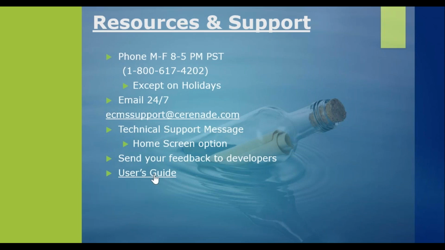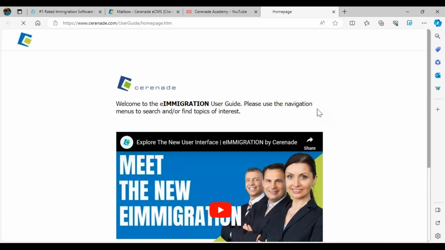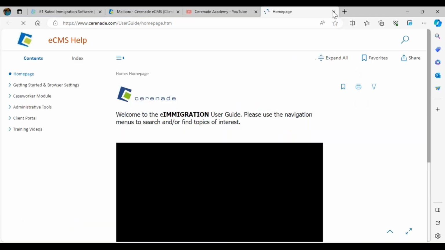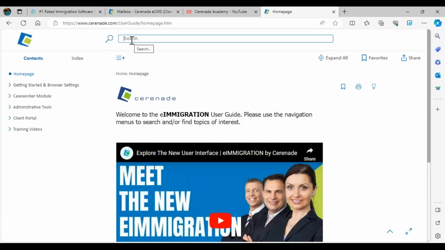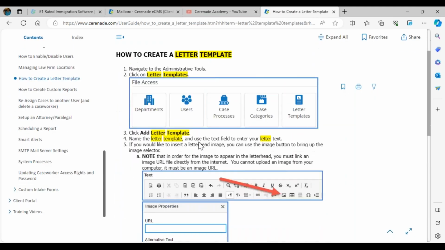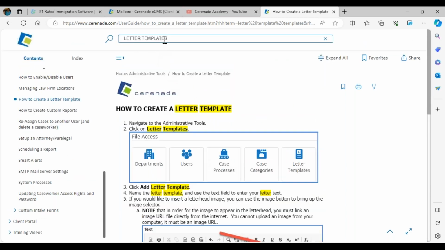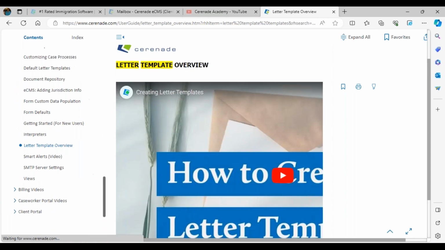You also have a user's guide. If I click on the link, that's why I told you to download my PowerPoint presentation. This is a user's guide. I suggest that you bookmark it and you can search keywords like letter templates, and we show you how to create a template step by step with instructions, or you could also watch a quick tutorial video. All right, so you have these resources available.